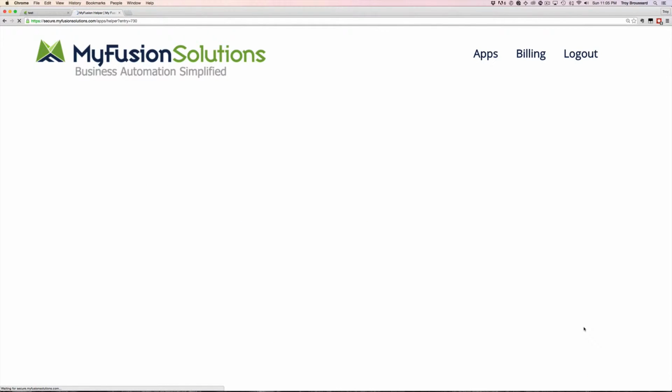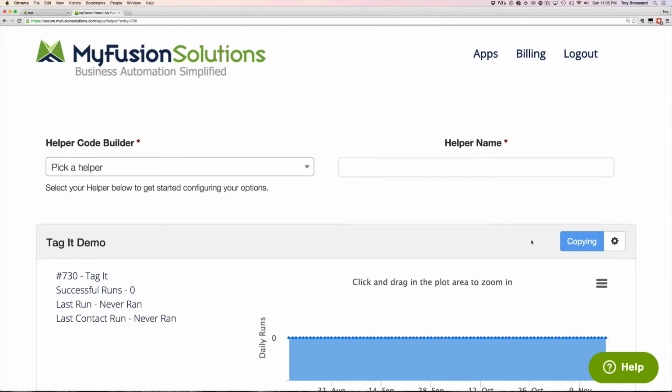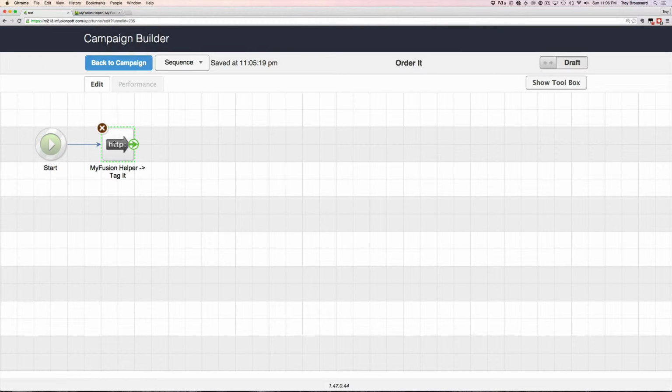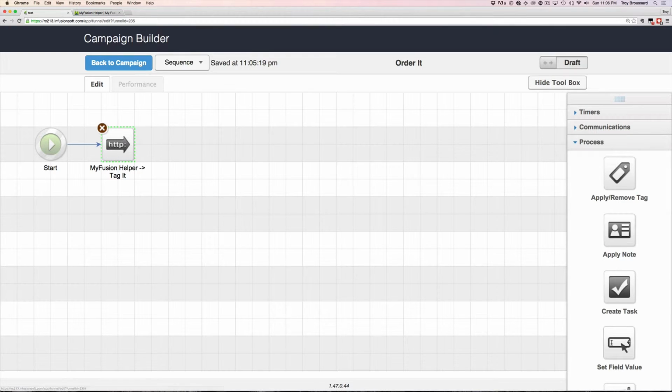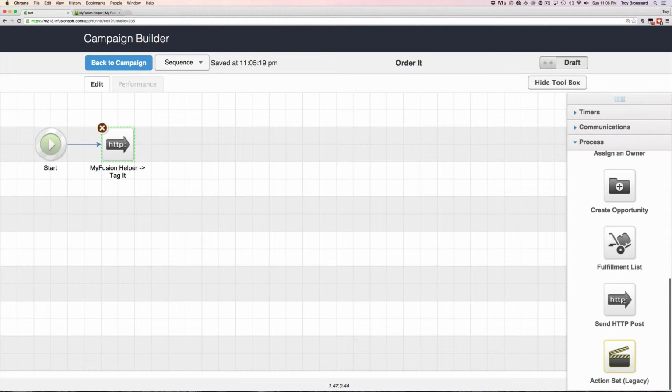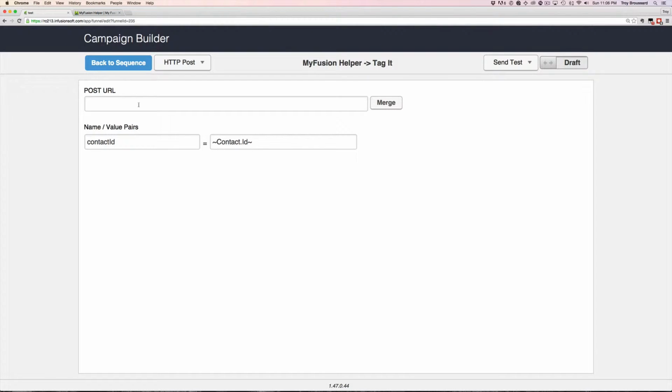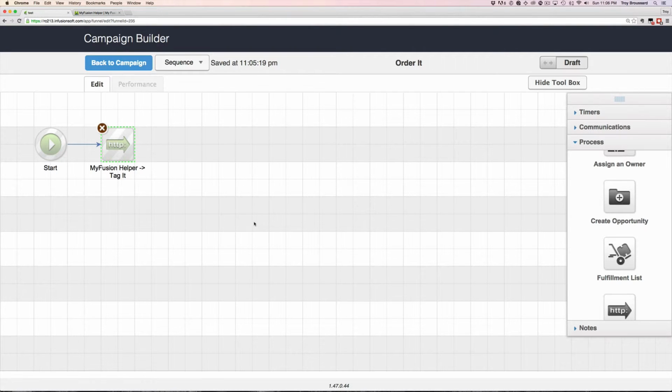So once the helper is created, then we simply select the link by copying on it and then coming into Infusionsoft and pasting it in. Okay, so normally that wouldn't be there. You would come down into the process and drag the HTTP post snippet onto the canvas, and then we're going to grab that and we're going to paste in the link here, and we're going to set that to ready. And that is really all you have to do to deploy it, presuming that you're integrating it with Infusionsoft.